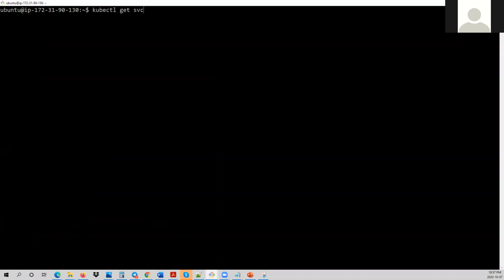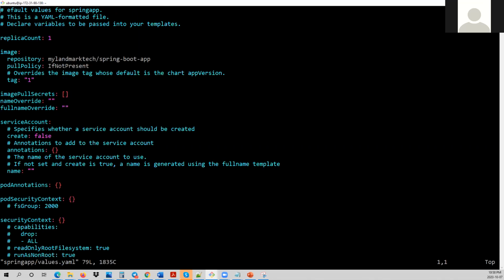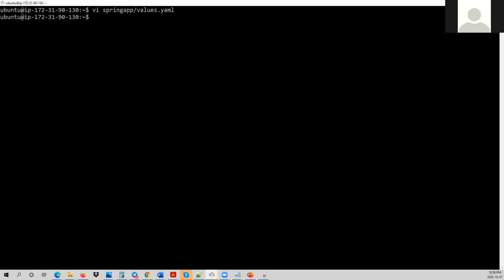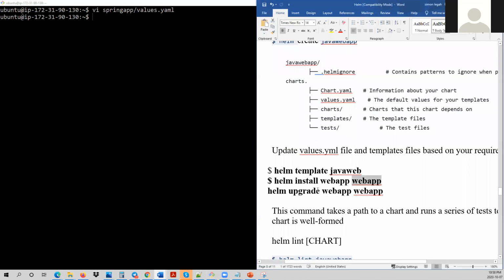So let me go back. Let's vi into the values file. It's Spring Boot Mongo. So we are going to use version V2. We have the V2 image. So now we can do an update. Okay, we can do a helm upgrade. Let's do an upgrade, helm upgrade.